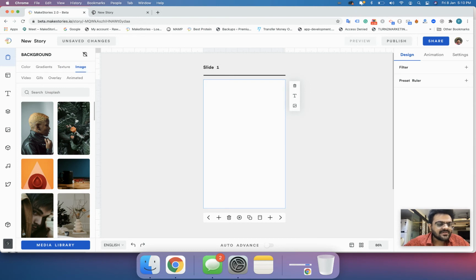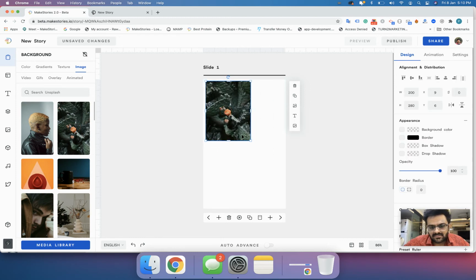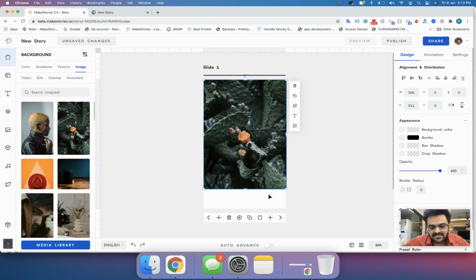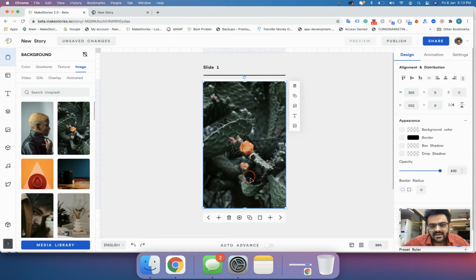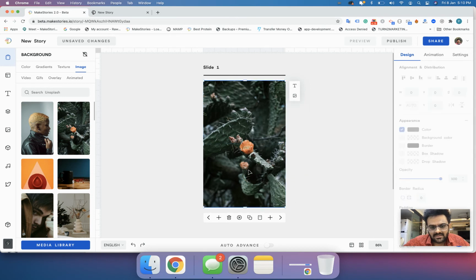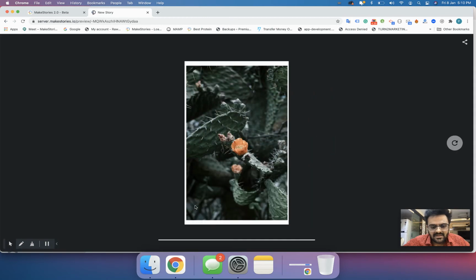Now there is a specific reason why you should use the image as a background and not just put it over here as a media asset. You can see that I have my image over here, and you can see that this almost covers the entire canvas. So I will save this and I will preview the story over here. You can see that there are a few margins over here on each side of the story slide.